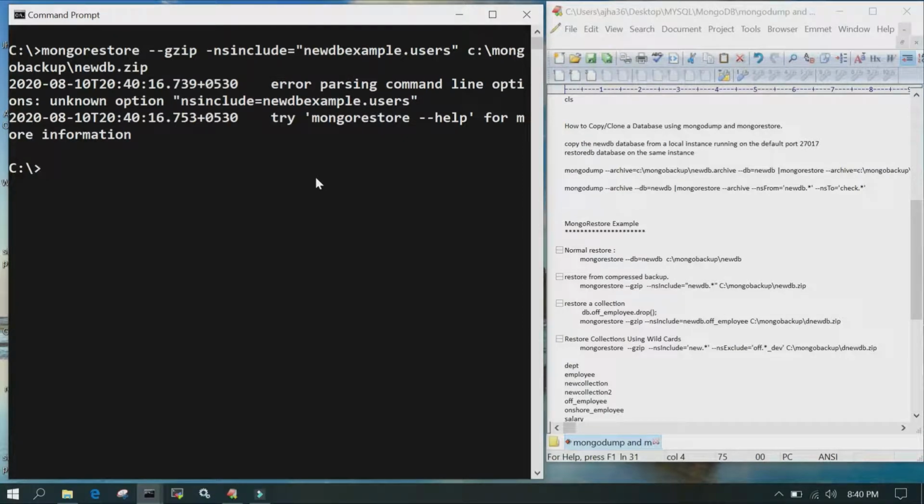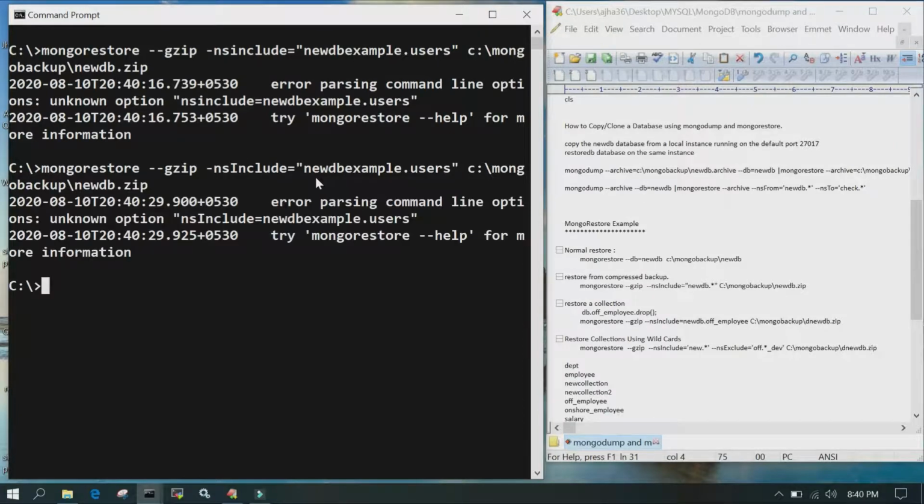ns include, I think ns include should be in caps. New db example dot ns include. Oops, the syntax is always, you have to take care. Hyphen hyphen ns include is equal to new db example.